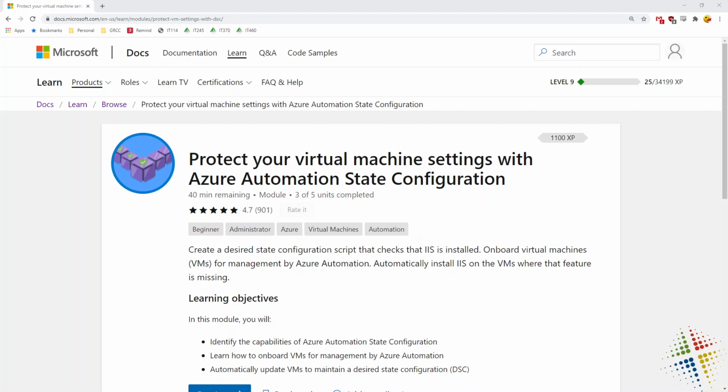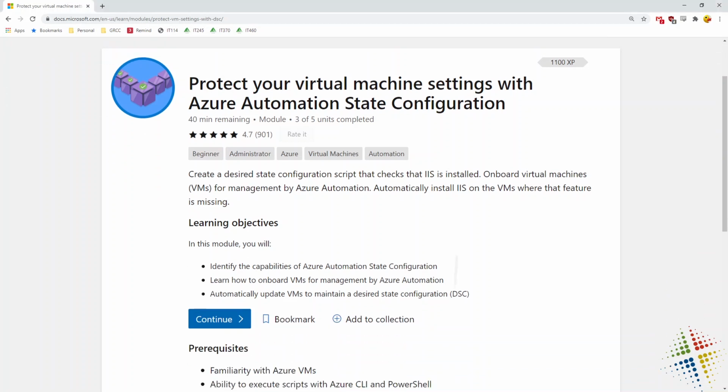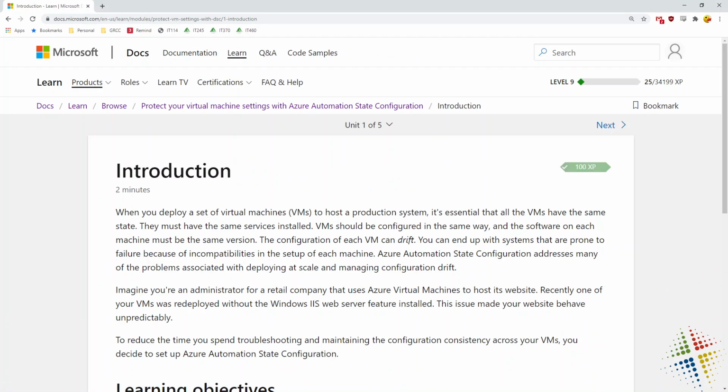In this video, we're going to walk through the Microsoft Learn Lab about protecting your virtual machine settings with Azure Automatic State Configuration. Now, this automated state configuration is an awesome feature built into Windows, not just with Azure, that allows us to automatically configure multiple virtual machines or multiple machines in our environment to have a standard configuration. Not only can we configure them to have a standard configuration, but we can also configure them to automatically resolve any changes in their configuration over time. So let's go ahead and get started.